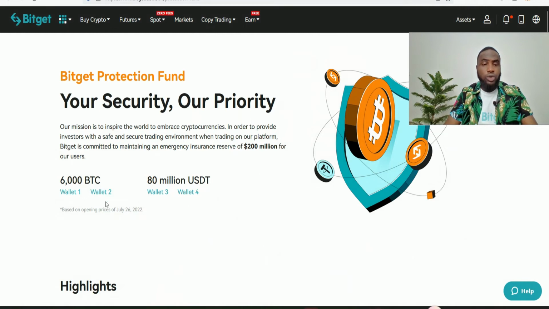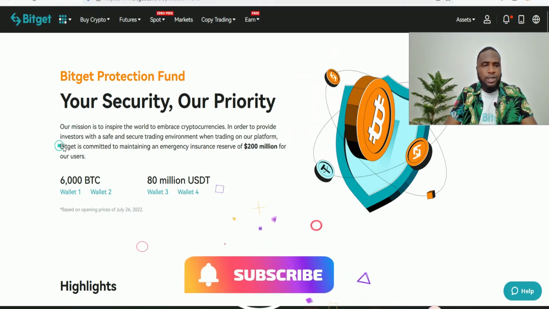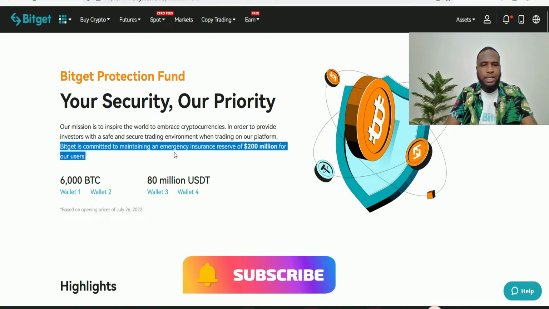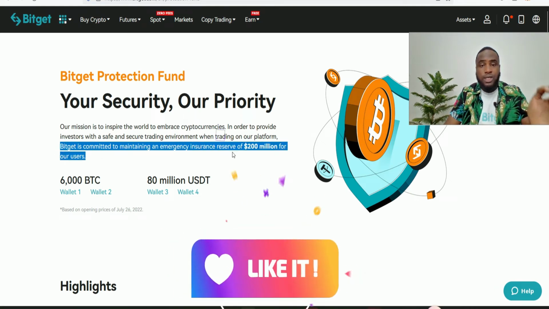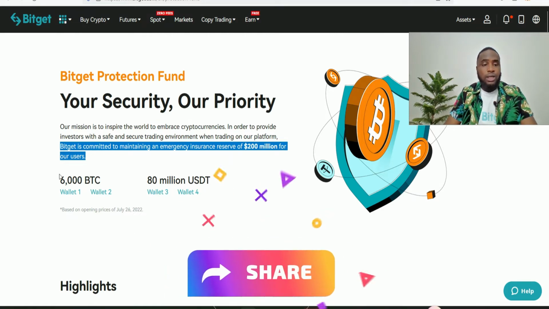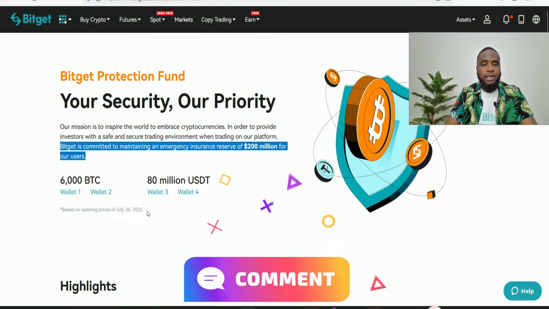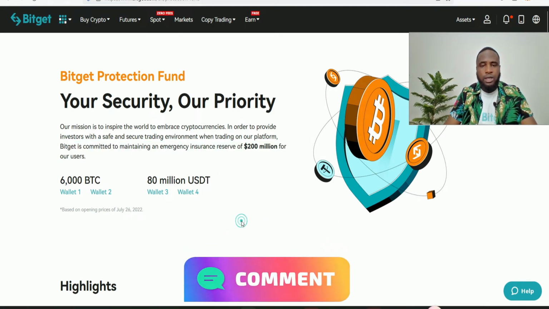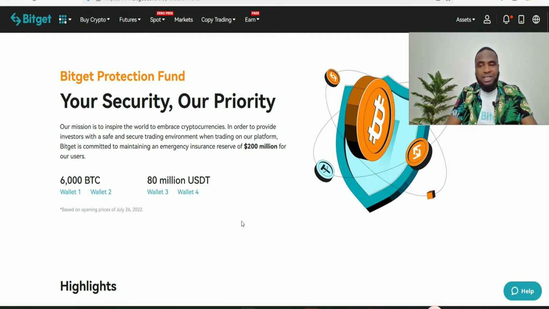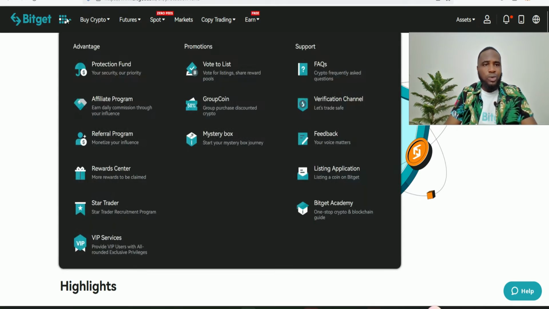So just like I told you guys, Bitget has protection funds, and here it says Bitget is committed to maintaining an emergency insurance reserve of $200 million for our users. They have 6,000 BTC and 80 million USDT in these very wallets. Okay, so you have nothing to worry about. Bitget got you. All right, let's go to the next one.